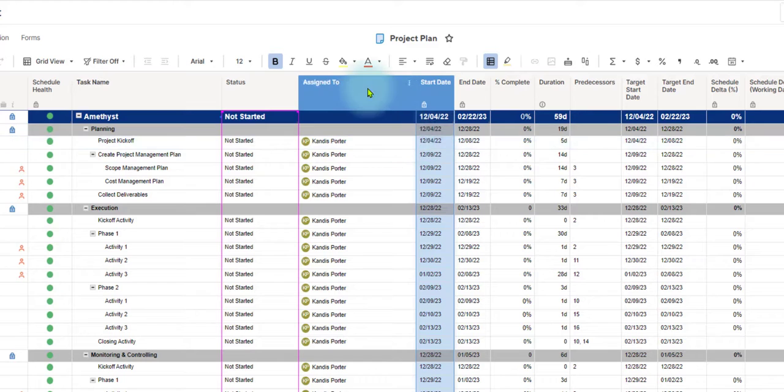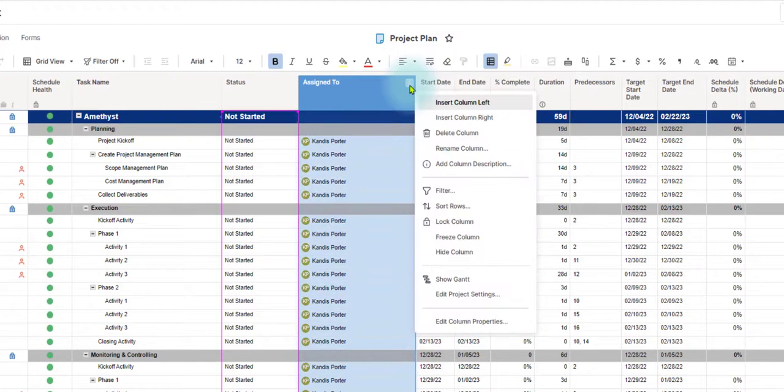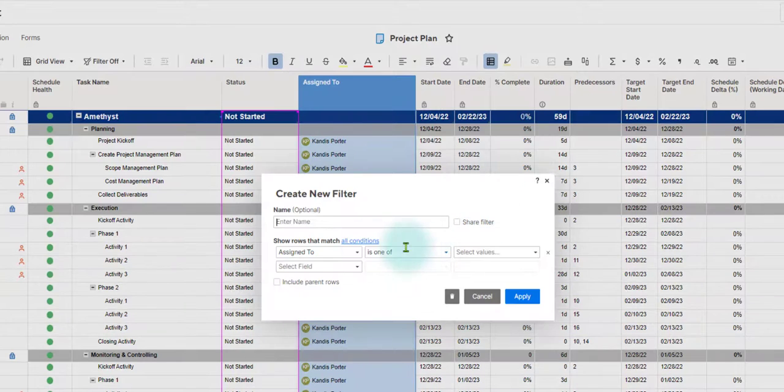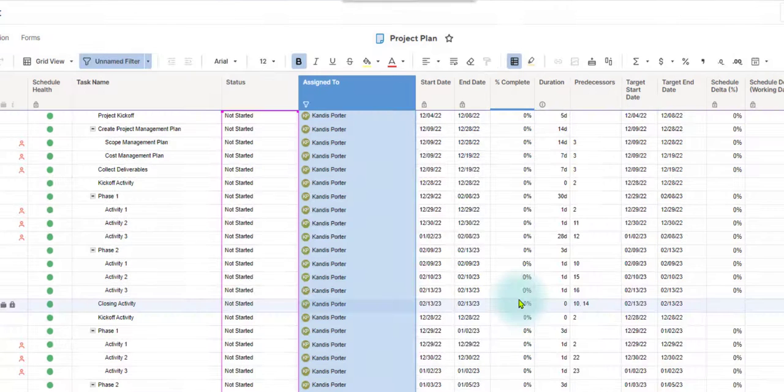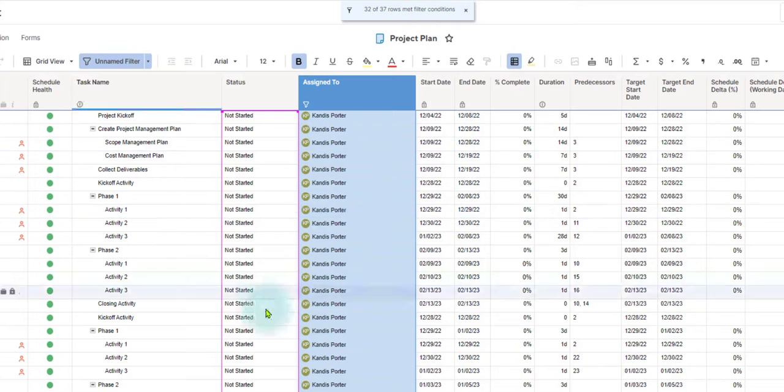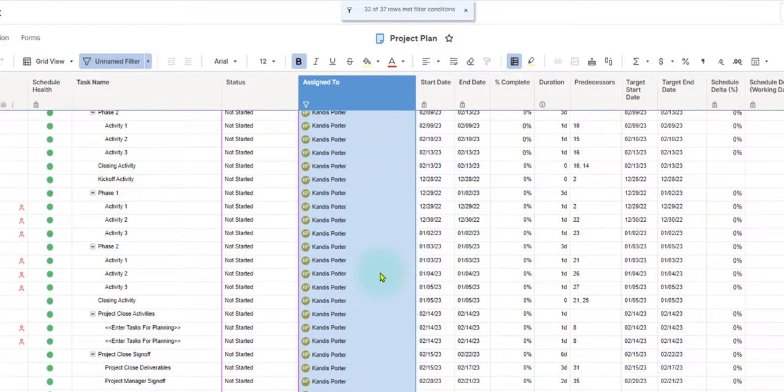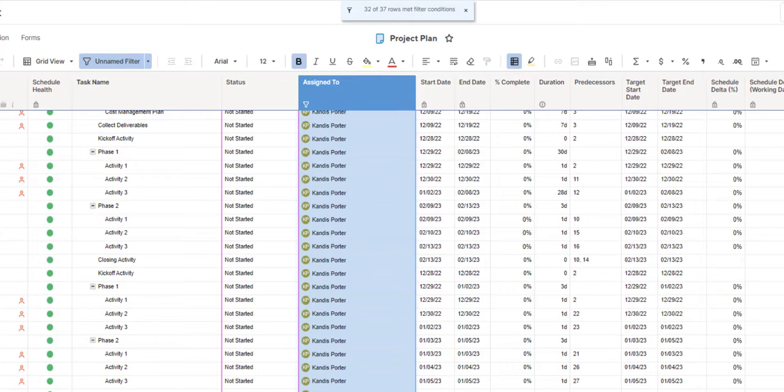This is really helpful to filter if people just want to see the tasks that are assigned to them. So you could filter by who it's assigned to. And I only want to see what's assigned to me. Apply. And it took out all of the parent rows as well. So I can see everything that's assigned to me, which are all of the tasks at this point.